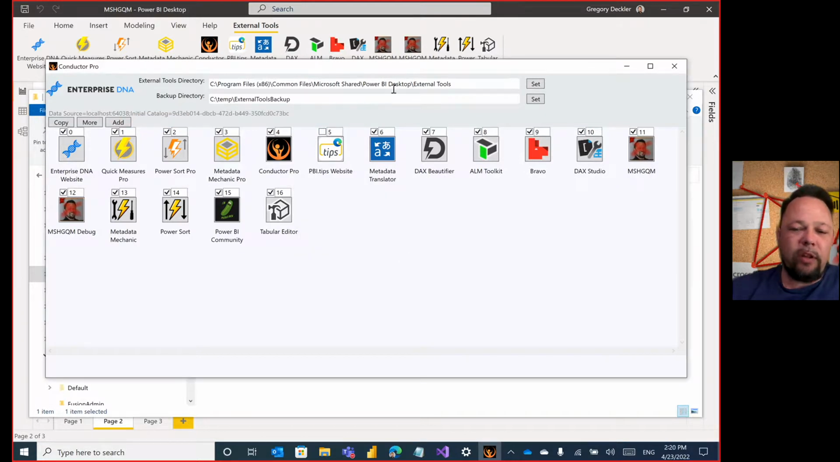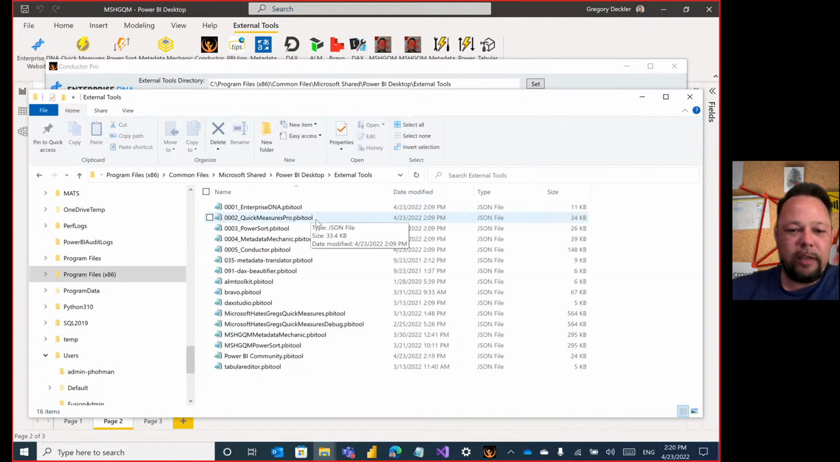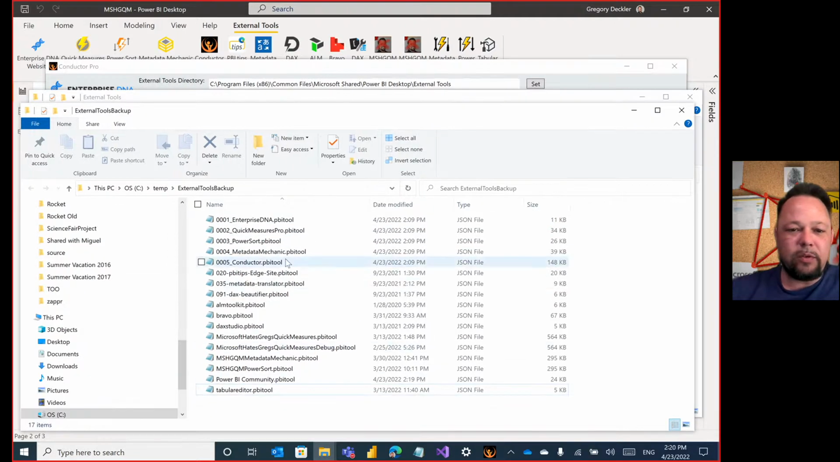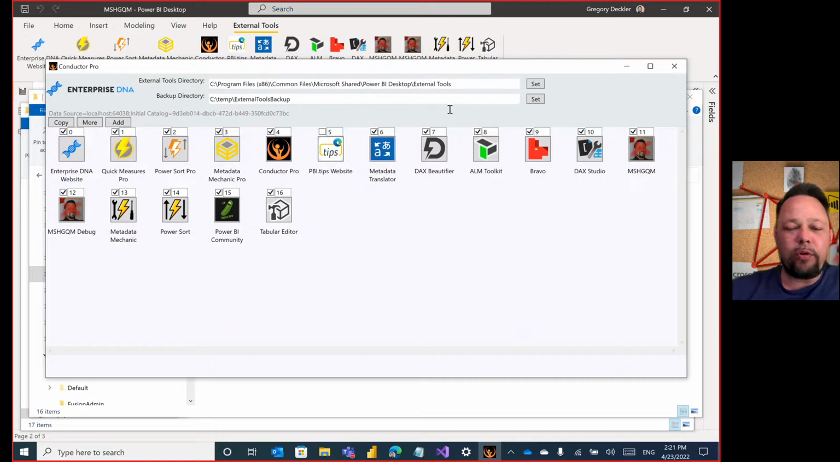Obviously you'd have to relaunch Power BI in order to get it to show that it's not in your toolbar, but we can prove that by going to the external tools directory. As you can see, the 020 Power BI tips is not in my external tools, but it is in my backup directory, right? So the next time I launch Power BI, it would launch it basically. And you can also see there's my Power BI community.pbi.tool.json, and it's also in my external toolbar, so it'll show up in my toolbar the next time I launch Power BI Desktop.